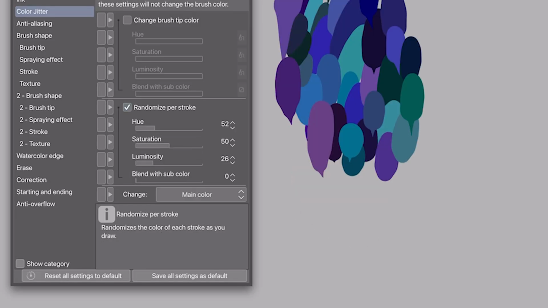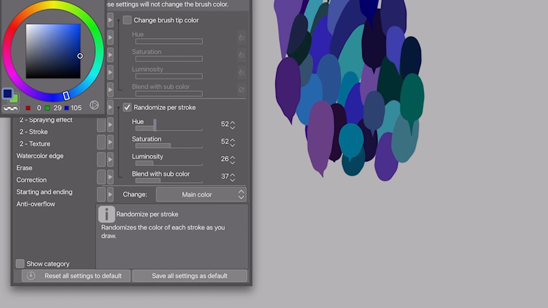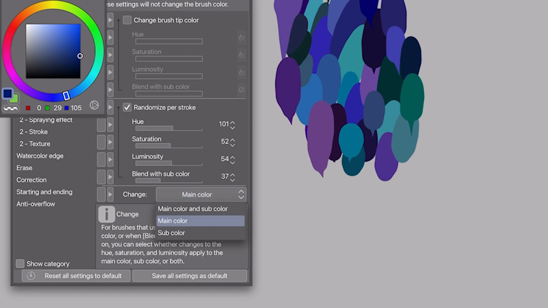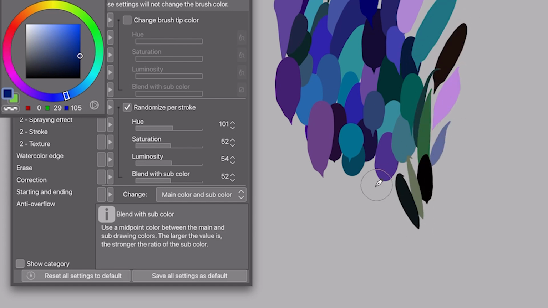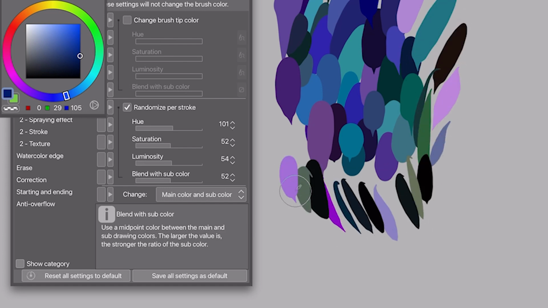Checking randomized per stroke, we'll have this drop down menu right here. This applies to the blend with subcolor. You could choose to have these three settings affect just the top color that you have right there, the main color, just the subcolor, or both. If I tick both, turn on blend with subcolor, so it should mix in a bit of green that I have in the subcolor right there.